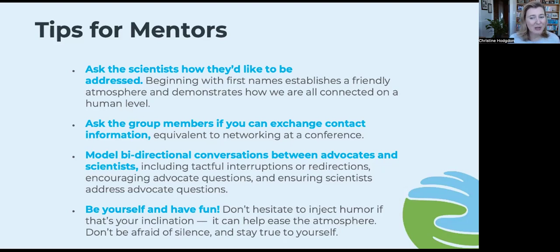And most importantly, just be yourself and have fun. Again, these are supposed to be very informal sessions. They're not intended to be intimidating or scary. So keep in mind that reviewing the posters is really about quality rather than quantity. If you only review one poster, that's totally fine.